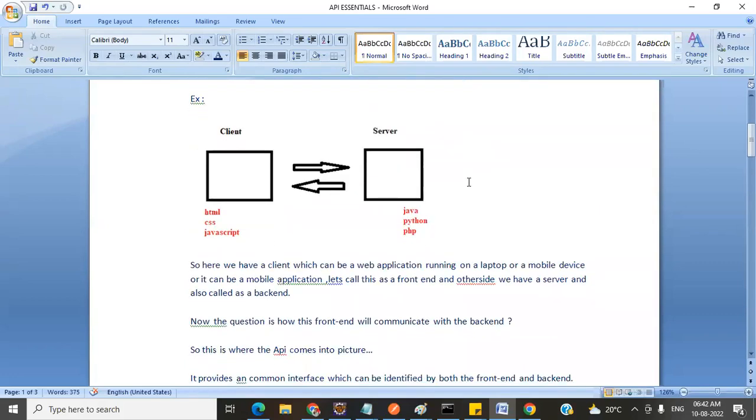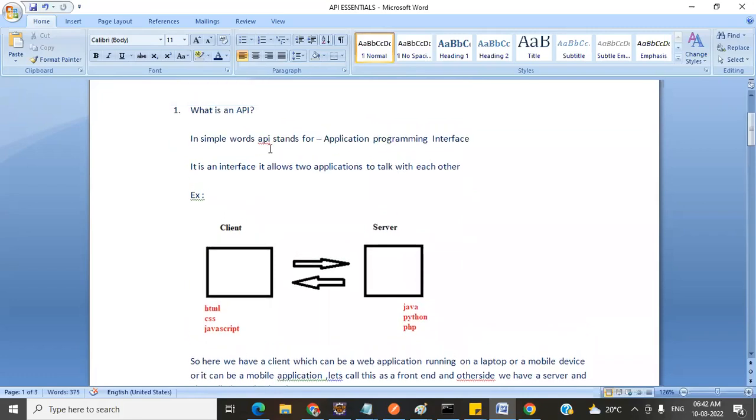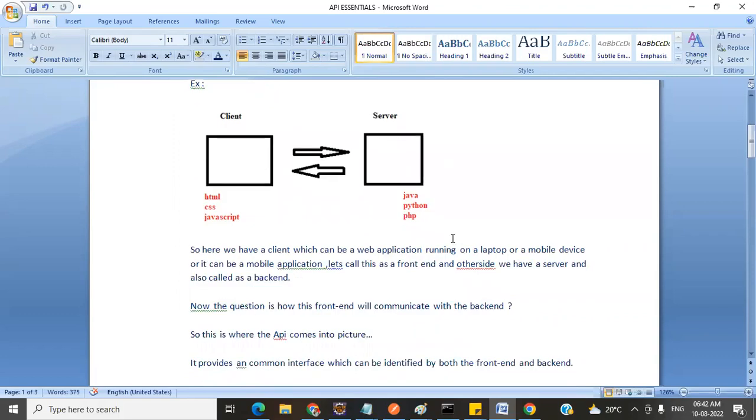In an interview, they will not directly ask you how API works. They will ask you scenario-based questions. Suppose one application is built in HTML, and another application is built in Python. I want to send some information from my HTML application to my Python application. What technology can I use to communicate between these two applications? They will ask you scenario-based questions like that.